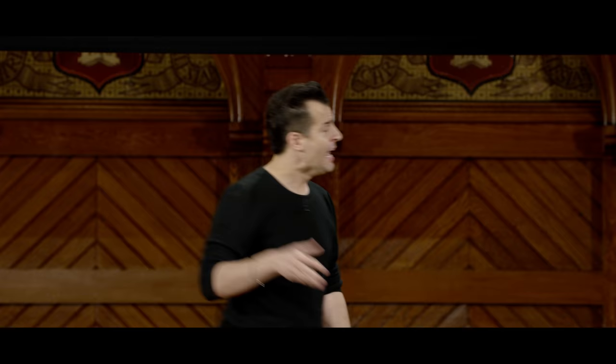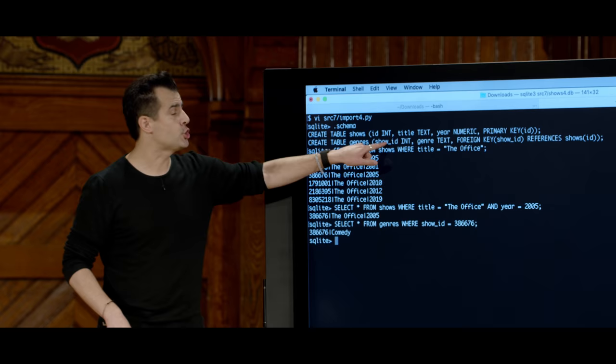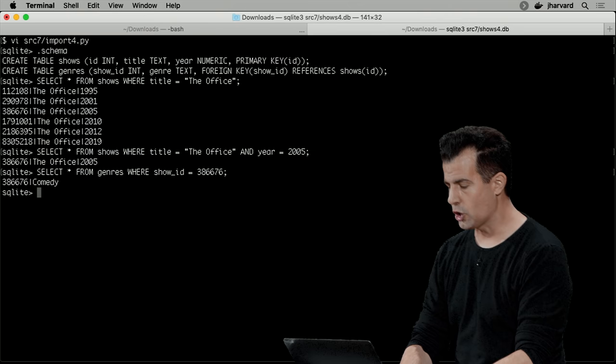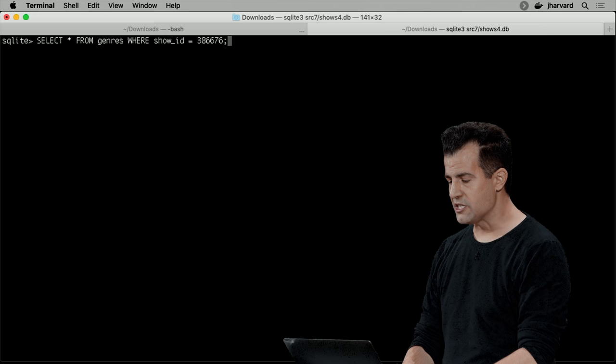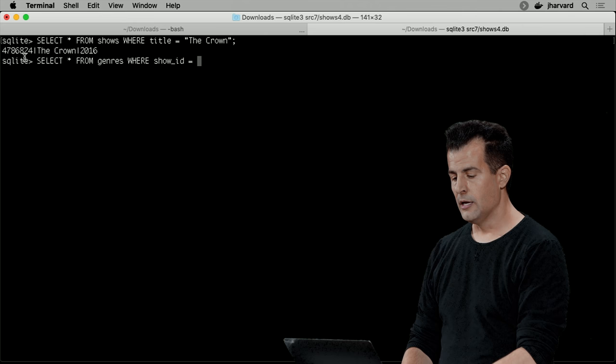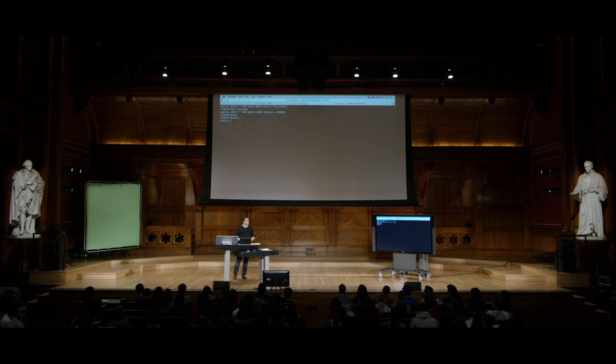And if the show is a comedy, I've added a row in the genres table. But then I've jotted down the show's ID next to that genre so I remember that that show was of that genre. But if another show has multiple genres, for instance, let's go ahead and search for not The Office, but say The Crown, and there's only one of those. And now I do select star from genres where show ID equals this number. We'll see that, oh, The Crown now has drama and history as a genre.